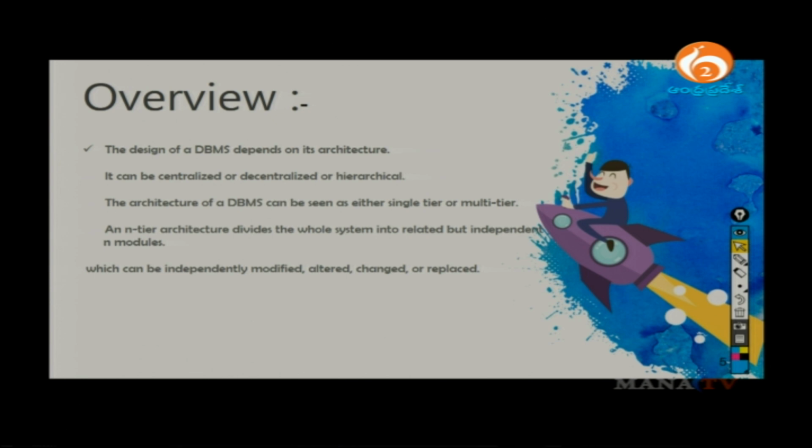It can be centralized, decentralized or hierarchical. Sometimes it may be in a hierarchical format, sometimes centralized, sometimes decentralized, anything is fine, right. The architecture of a DBMS can be seen as either single tier or multi-tier, meaning sometimes your architecture will be on only one layer, or else it can be of multiple layers. That is the reason we have divided this application into three different layers. Let me talk about that after this.